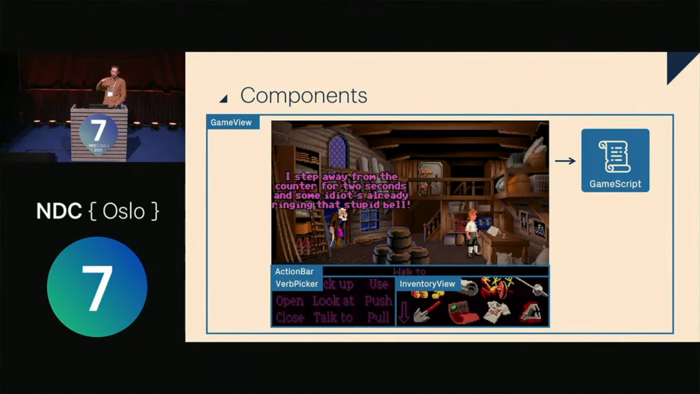So, for example, if I were to click on, let's say, look at in the Verb Picker, then the action bar text should change to look at. And if I then hover my mouse cursor over the shovel in the inventory view, then the action bar should change to look at shovel. And if I then click on that shovel, then the action bar should detect, hey, I've got a complete command, look at shovel, and it somehow needs to trigger that GameScript to run the command.